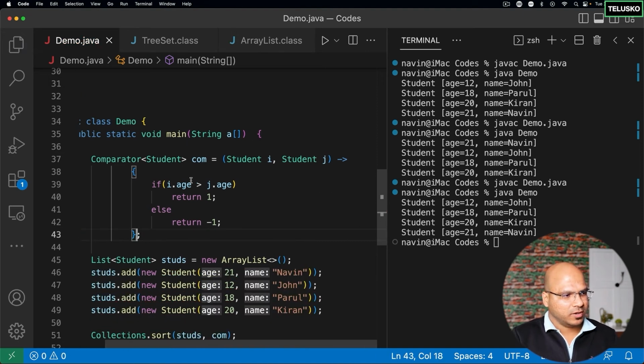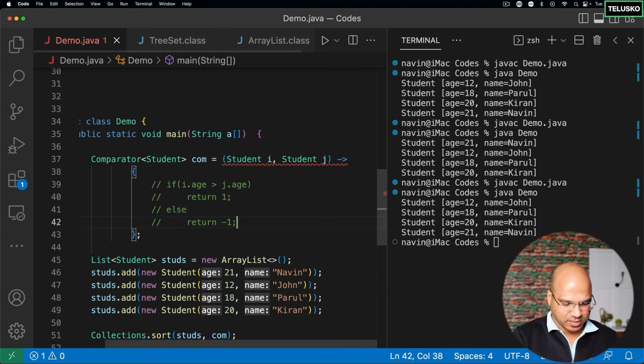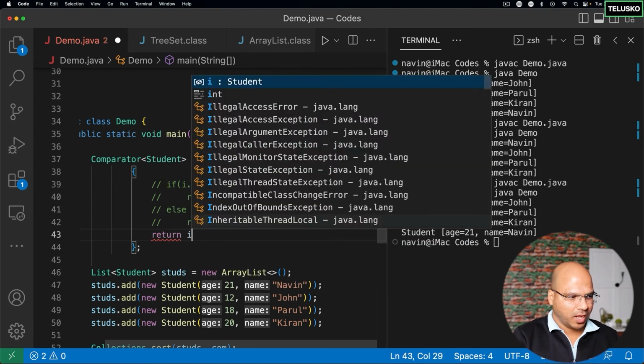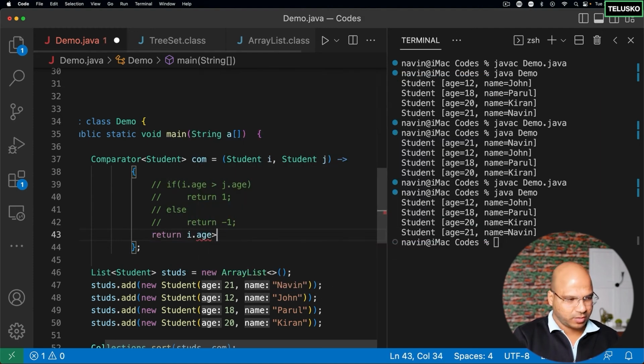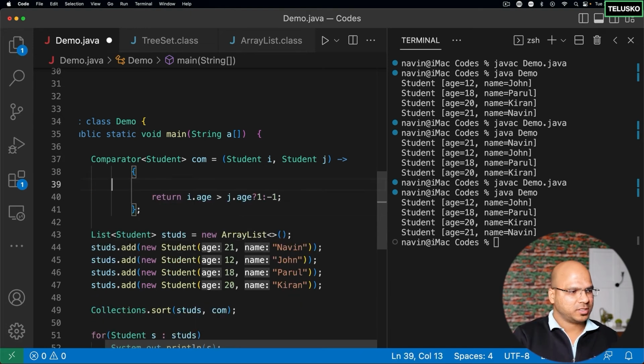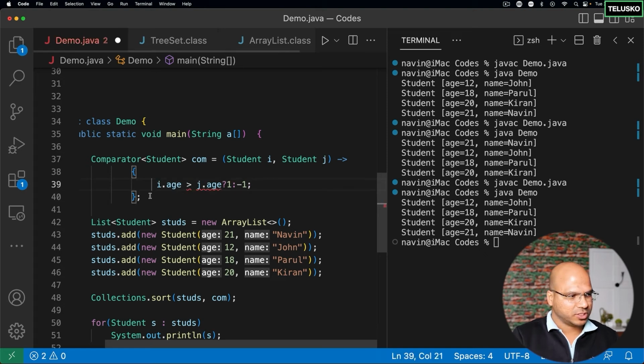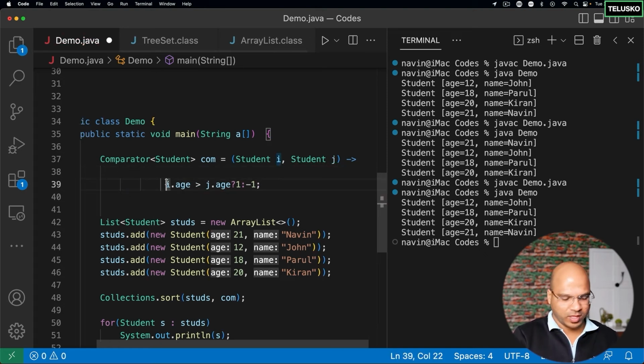One more thing, instead of using if else, we can also use a ternary operator here. So the same logic, I can just comment this part. I can say return i dot age is greater than j dot age, return 1, otherwise return -1. So instead of using if else, I'm using ternary operator. We can remove this part. Now, since we only have one statement and that to return, we don't need return, that is optional. We can remove curly brackets as well, and we can write everything in one line.